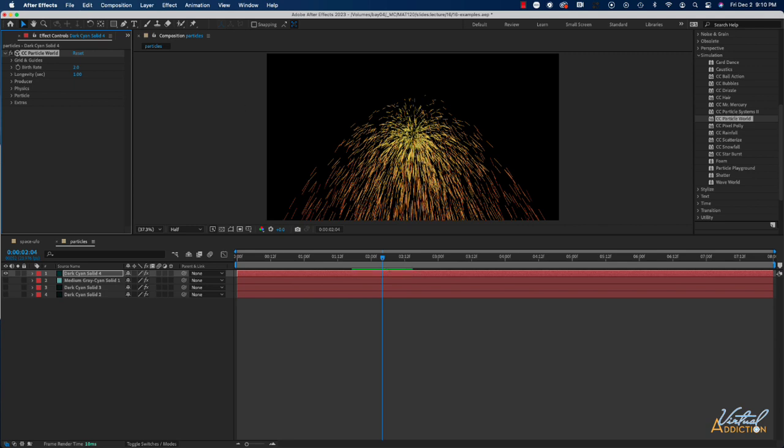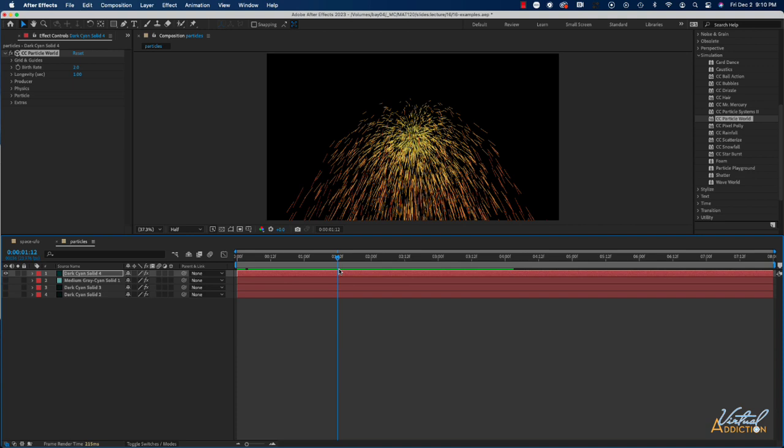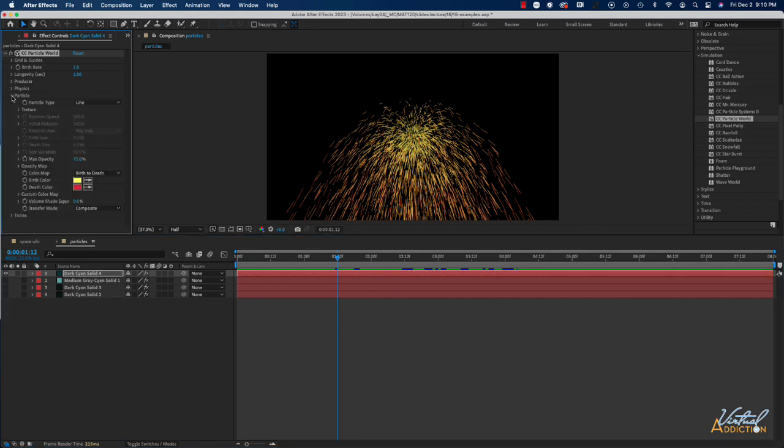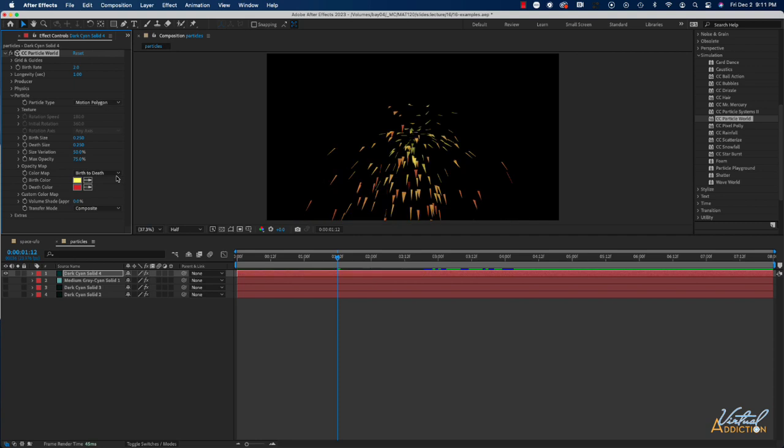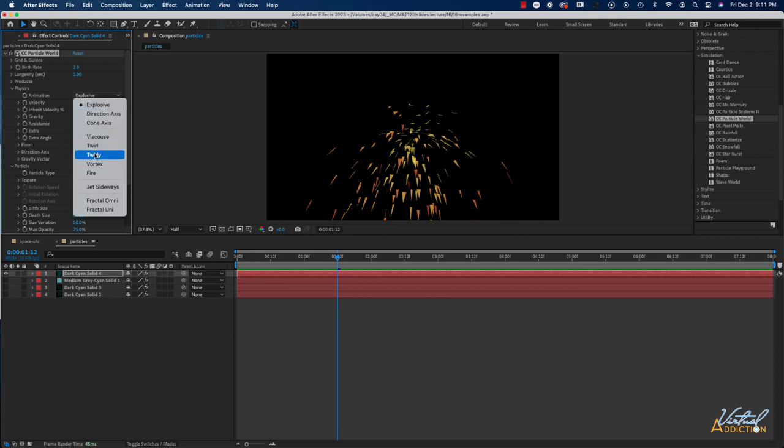The difference is that this particular effect allows you to work in 3 dimensions. I'll leave my playback head a couple seconds out so we can see what the changes are going to do. Let's start by adjusting the animation settings. I'm going to open up the particle category, and we're going to change the type of element. I'm going to use a motion polygon. Let's open up the physics setting, and instead of explosive, I'm going to change this to twirly.